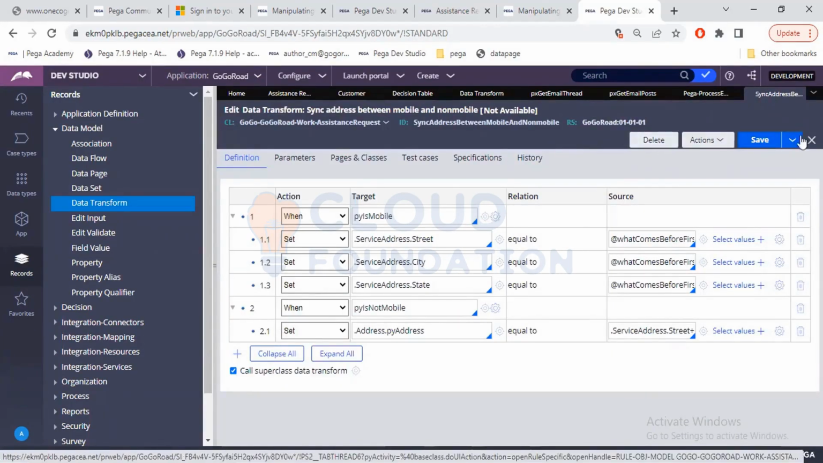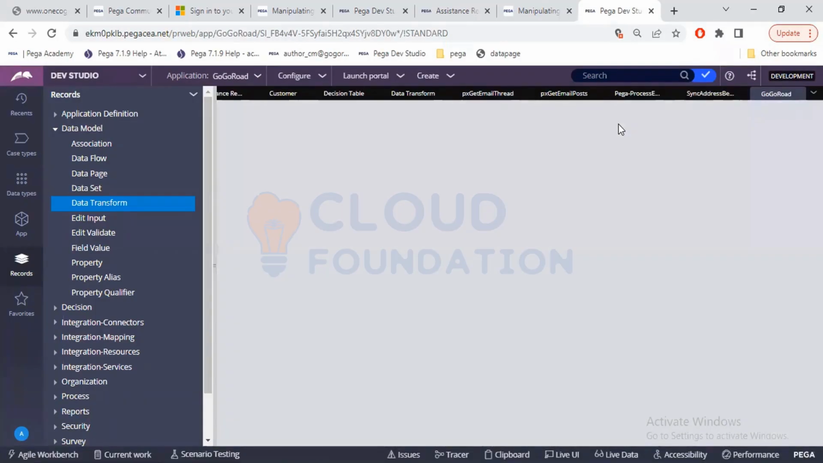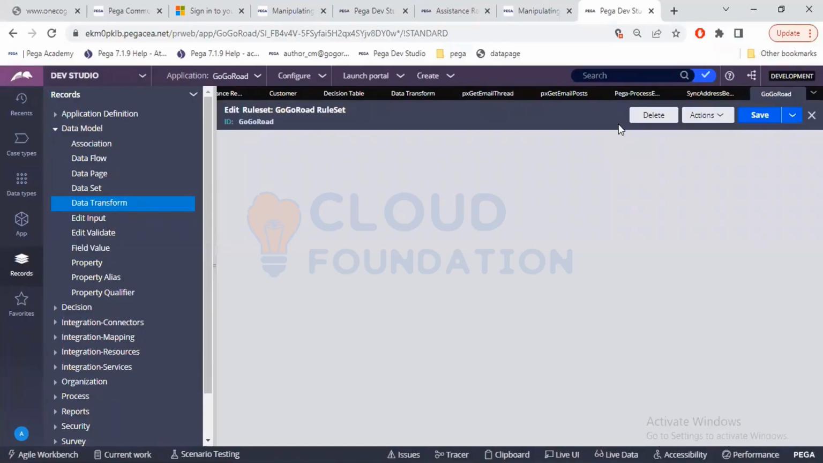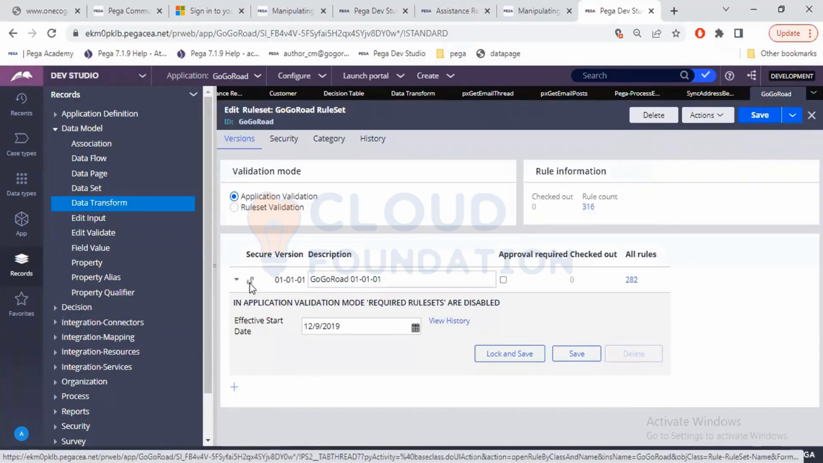This rule set doesn't have private edit. This rule set doesn't have private edit. This rule set doesn't have private edit. If you open this rule set, you can modify the code that is present in this rule set.